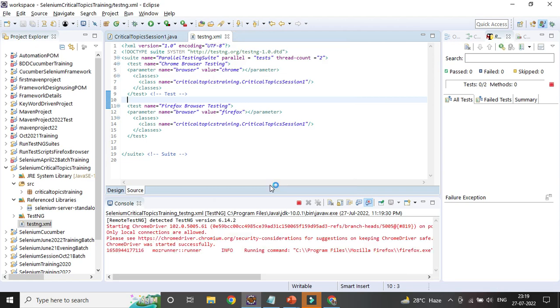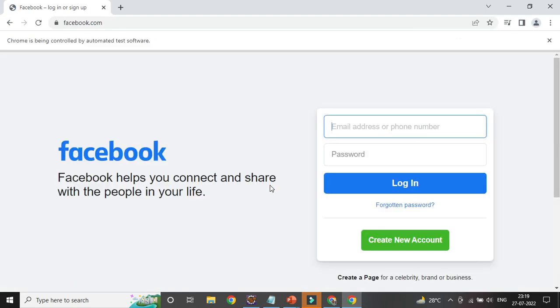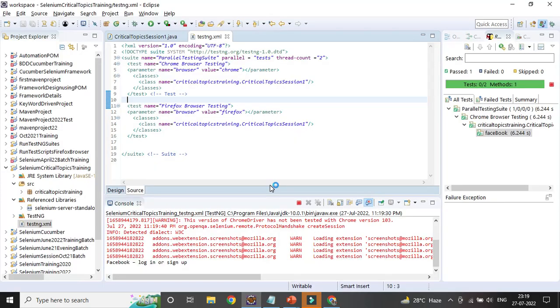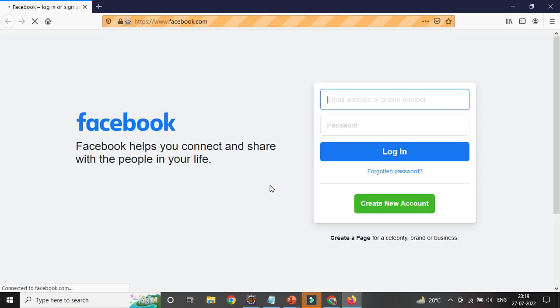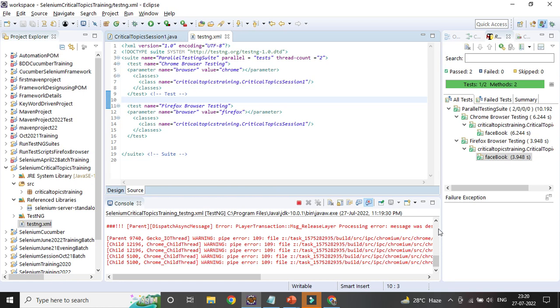You can see the Chrome browser is starting, and it is also opening the Firefox browser as well. So you can see the Chrome browser already executed and Firefox has started launching at the same time. It is trying to execute in parallel, not one by one, and it will enter the Facebook page and take the title of the page.